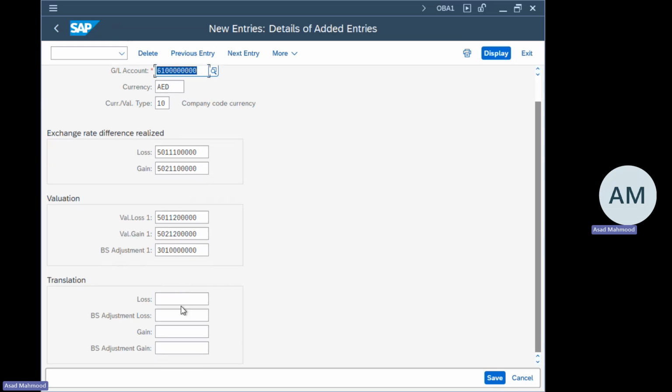Okay, translation. What does it mean? Valuation is about the gain and loss. Translation is like the translation ratios I just showed you a few moments ago. In the currencies, we had translation ratios of 1:1. You saw the screen. Those translation ratios are posted into these accounts between the currencies.